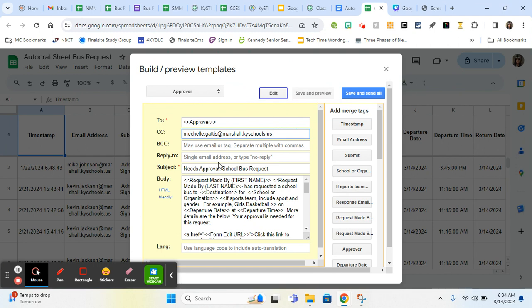So you're actually building the subject line and the body. For the subject, I have "Needs approval, school bus request." So whoever this supervisor is, whether it's our athletic director or a principal of the school, they're going to get an email that says "Needs approval, school bus request." And just to let you know, because I built the system under my name, the emails are going to say they're from me.